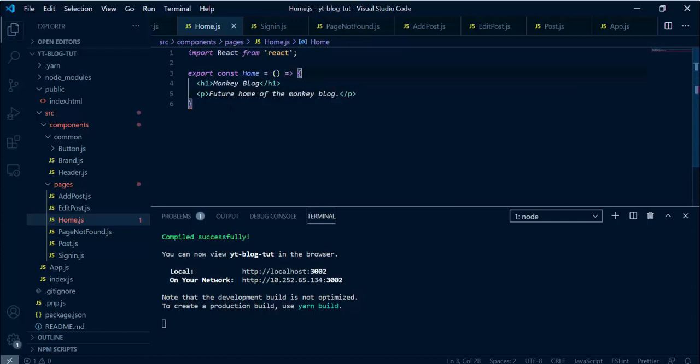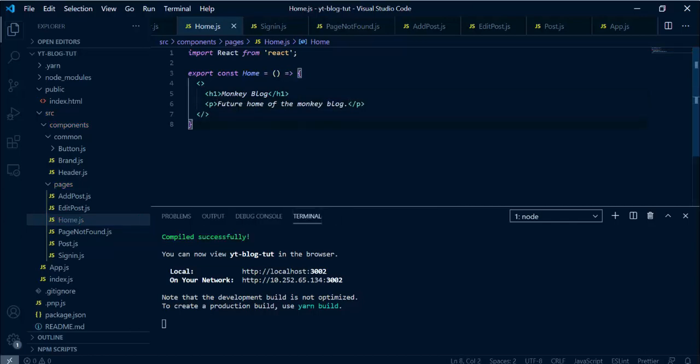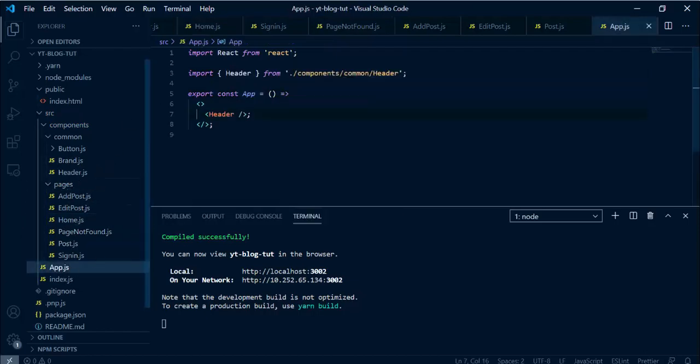All right, and since we have two sibling tags here, we need to wrap it in a parent, and we'll just do a fragment. Let's remove this, add that. All right, I think that'll work. And then here on the app, let's add our, yep, there's that semicolon. Let's add home in here.